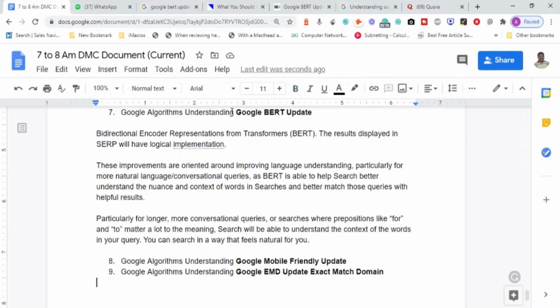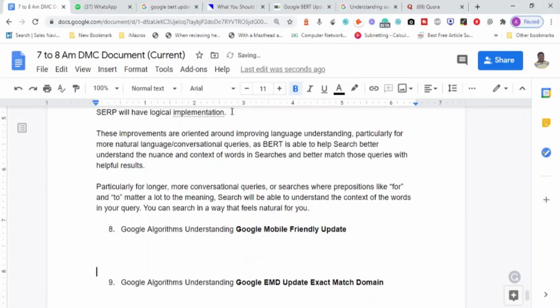The remaining two algorithm updates that we have are the Google Mobile Friendly update and the Google Exact Match Domain update. These two are actually the game changers in the industry. They have a huge impact on each and every website. The website owner is completely responsible for these two updates.